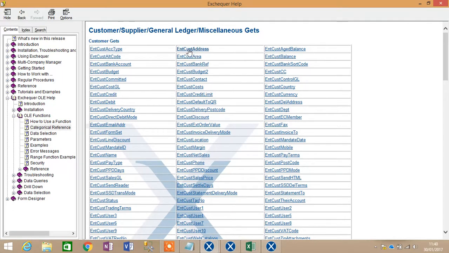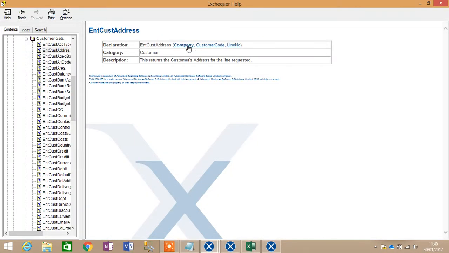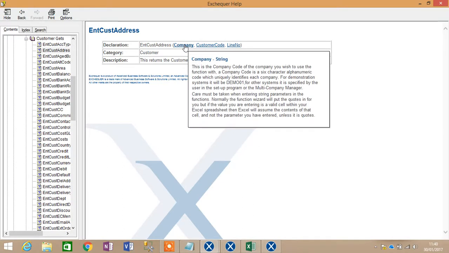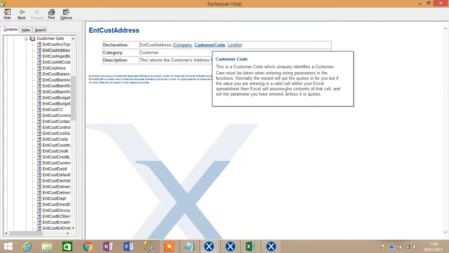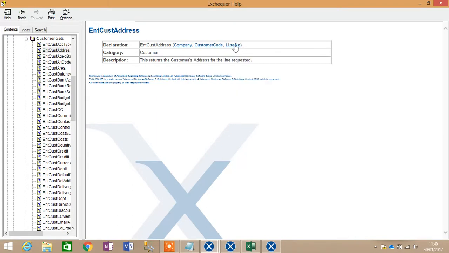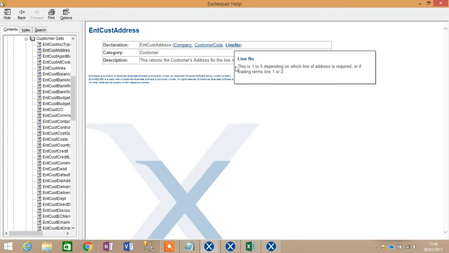So if I just look at this entcust address here that we've just used, it's telling me what information it needs to give me that information back. So for the address, I need to tell it the company code, the customer code, and the line number. And everything that's underlined in here you can click on. So it's explaining to me here exactly what that company code is. It's explaining to me here exactly what the customer code is, and the line number, it's obviously giving me the information that it can either be 1 to 5, depending upon what line of that address is required.